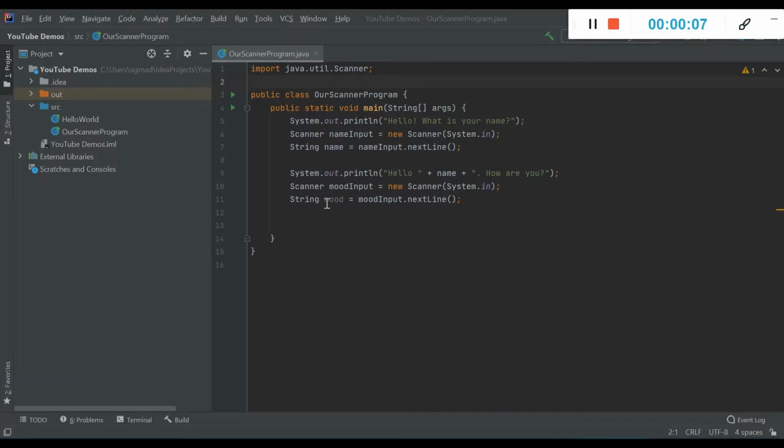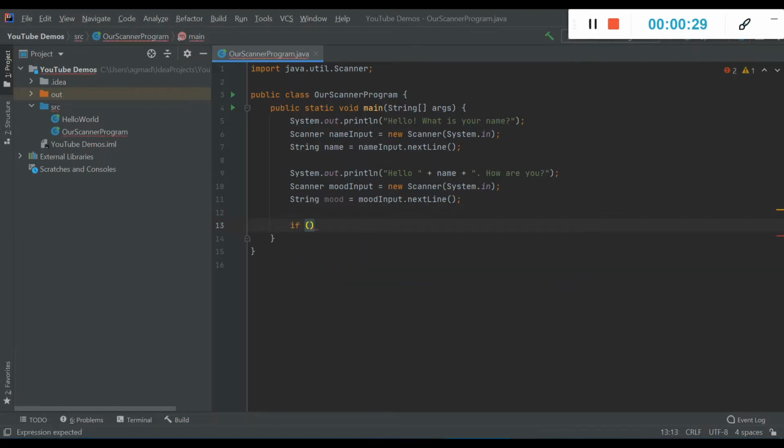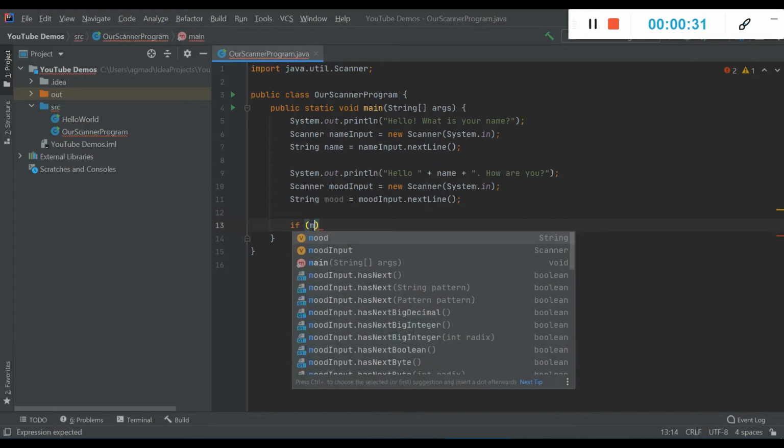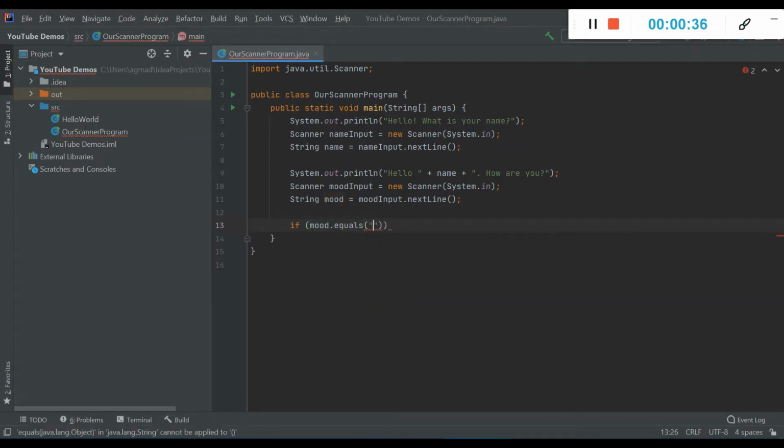So last lesson we created a mood variable, but we have done nothing with that variable. So now we're going to create an if statement and we are going to use it to tell the computer to output different things depending on the user's mood. So we're going to start off by making our if statement. So just write if, and then we're going to use mood dot equals, and then type in bad.